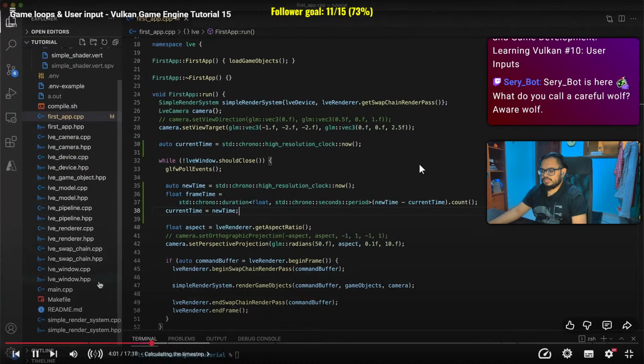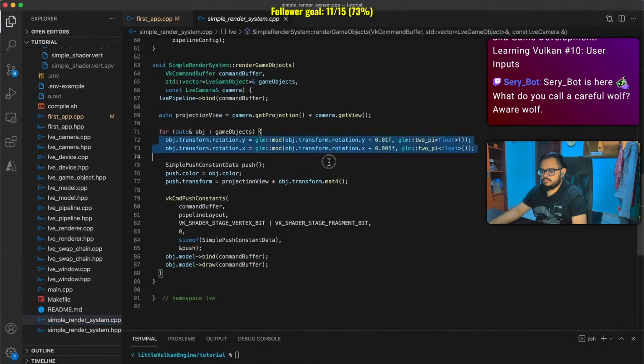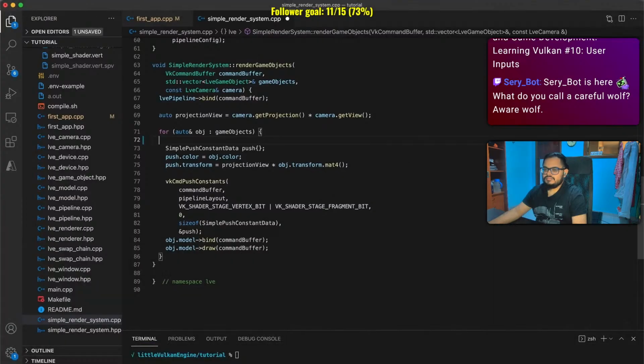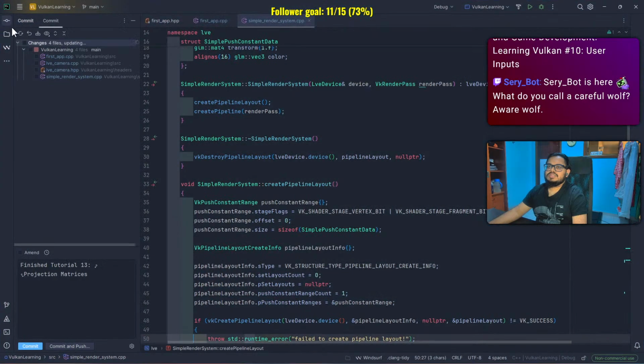Next, we could make the simple render system's render function take a time step value, but for now it isn't really necessary. Instead, let's just delete these two lines from the simple render system's render. Did we save?